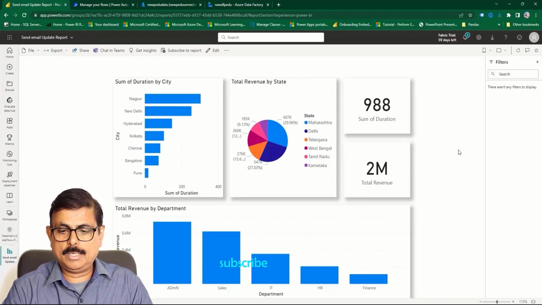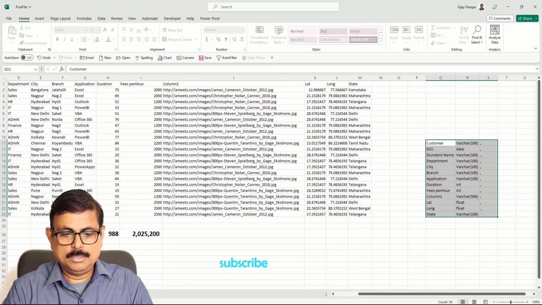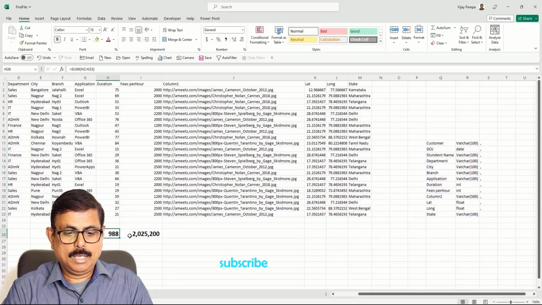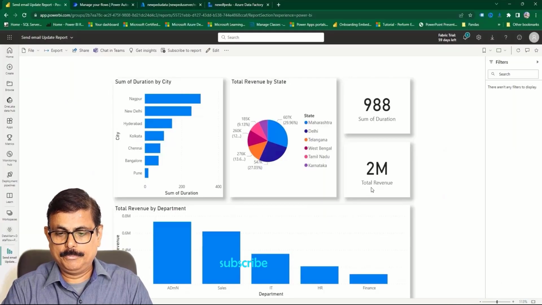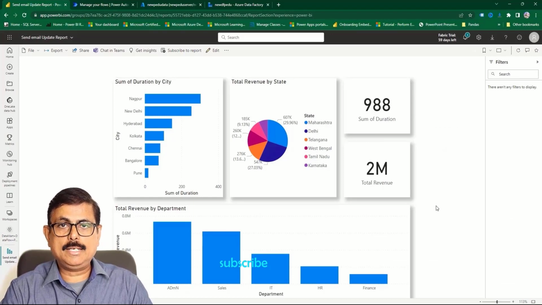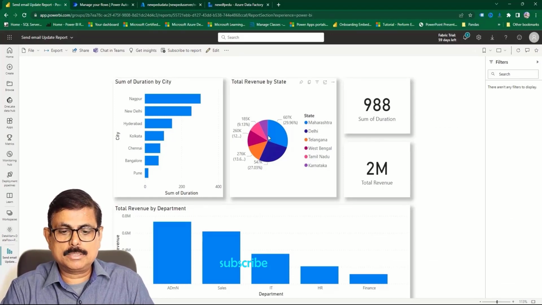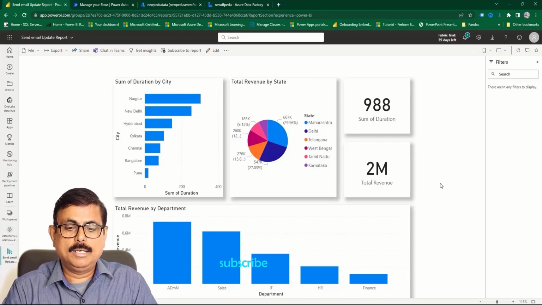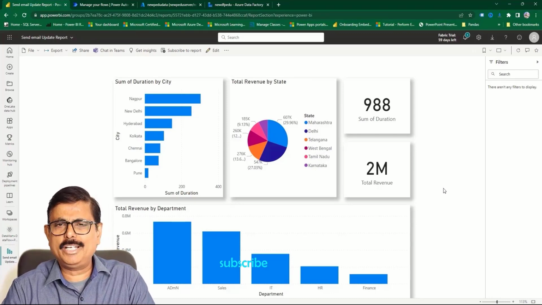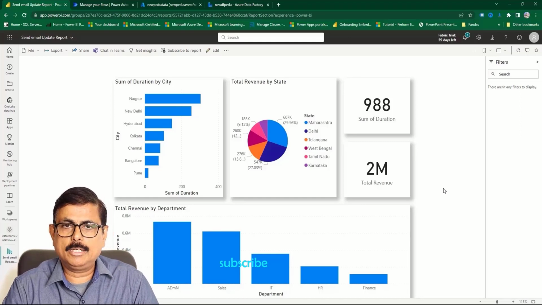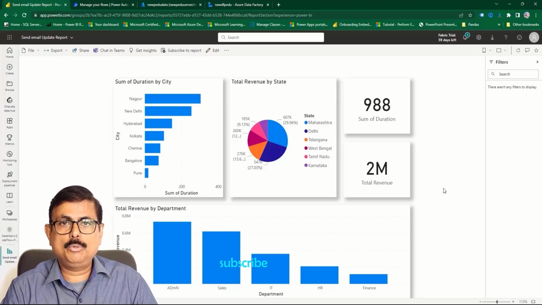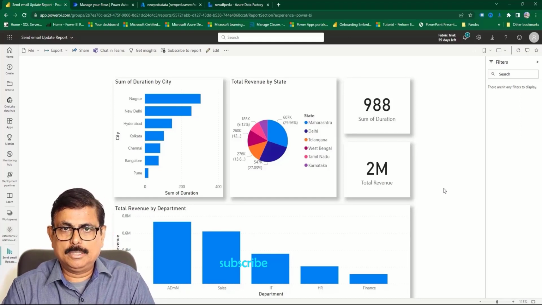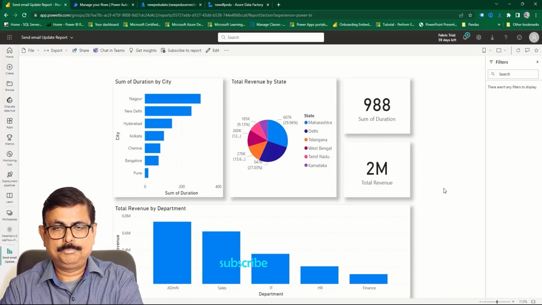The report is updated, and you can see 988 is the duration sum that I have already shown you in the beginning, and 2 million is the value. That is how, if you send any number of mails, this report gets updated within a matter of 1 minute or 2 minutes, and then your job is done. And if the data is a little more, maybe it will take a little more time. But this is how we can achieve the concept called receive email, update your report.